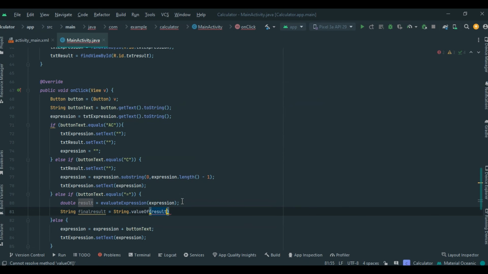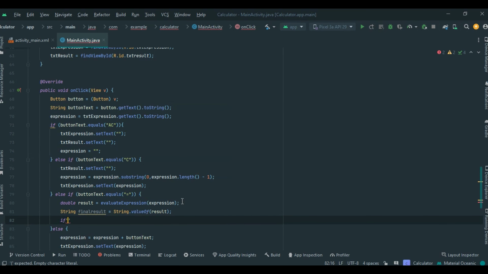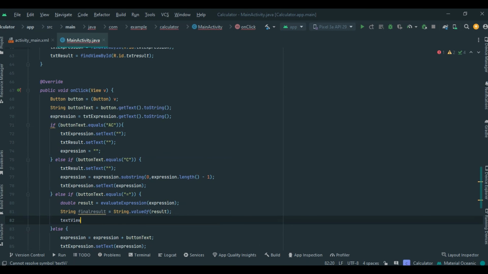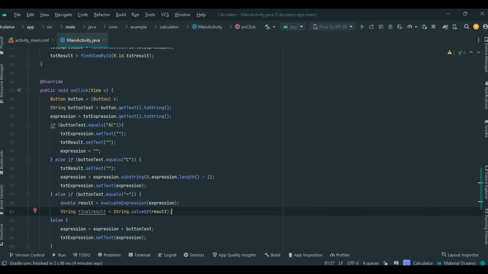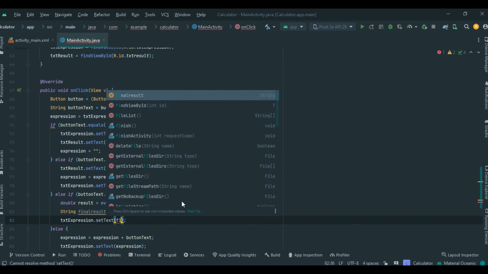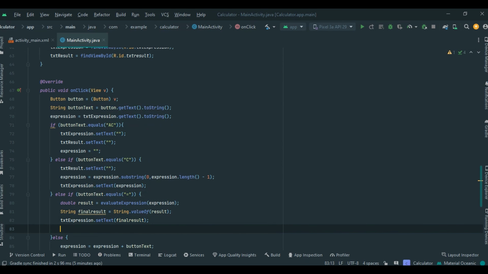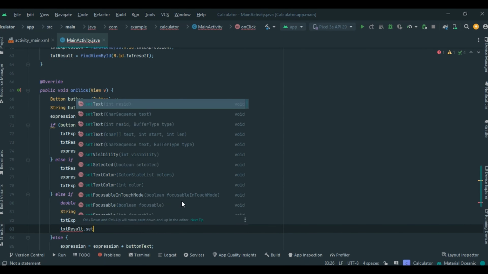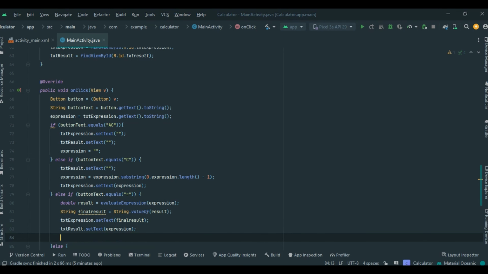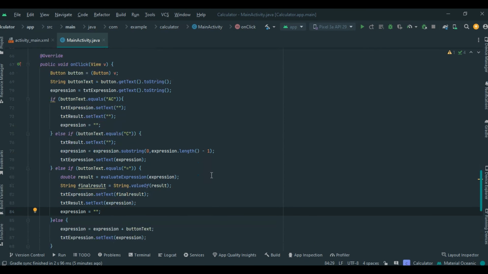Now we are going to convert this result into a string, because we cannot set the text view text as an integer or double. We need to set the text view text as a string. So we are going to set txtExpression.setText as the final result, and the result text view text is the expression, because we need to show the expression also in our upper text view. And we are going to clear our expression.